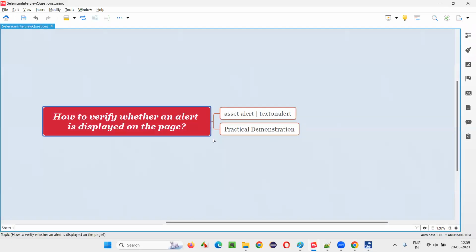So this is how we can verify whether a particular alert is displayed on the page. With the help of the text that is there on the alert, we can do that.